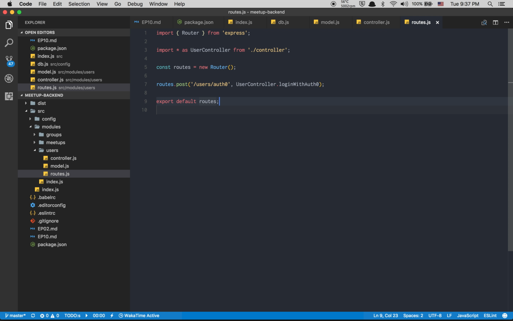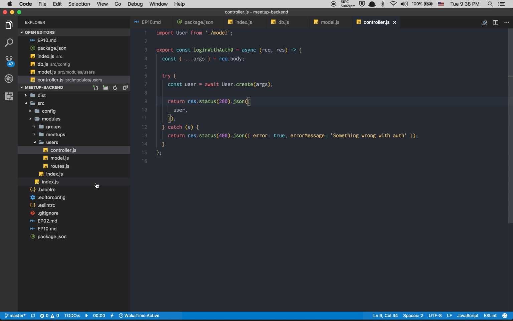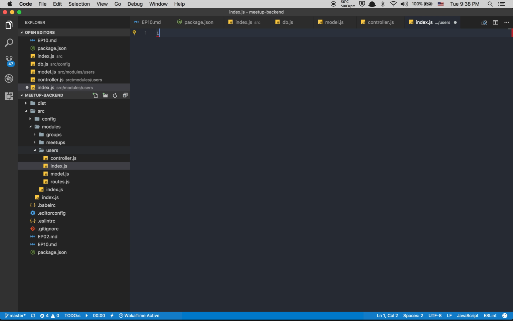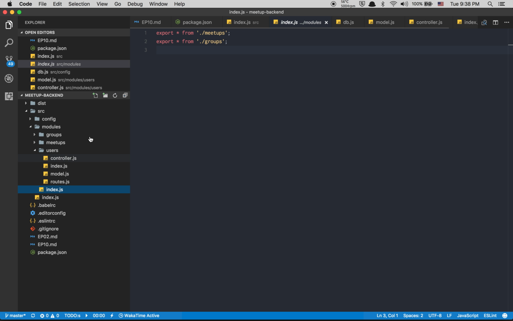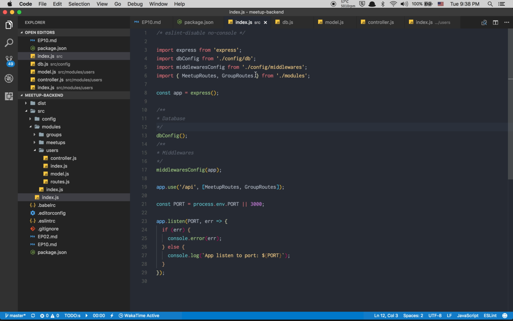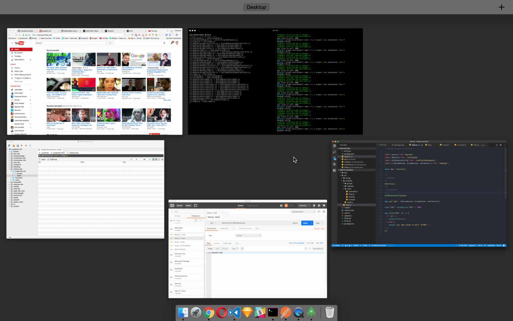So now I just set up my basic stuff here with the route. Now inside my user, I'm going to have an index. I'm going to say import userRoute from route, and I'm going to say export userRoute. And now inside my index, I'm going to export everything from user. And finally, inside my index here, I'm going to import userRoute, and I'm going to add it right there at the end of my array of my API.